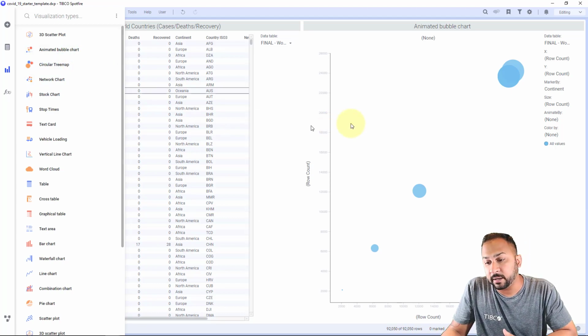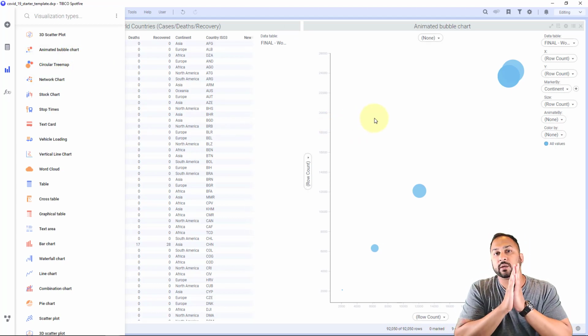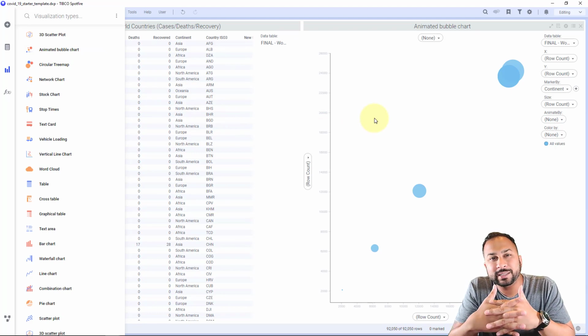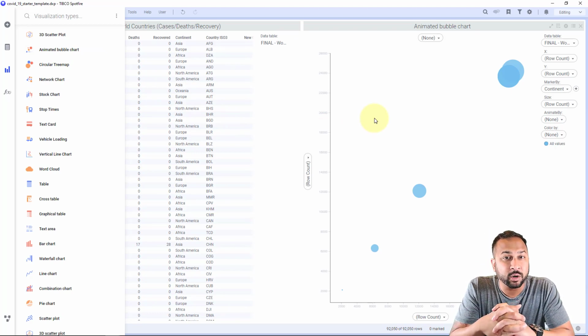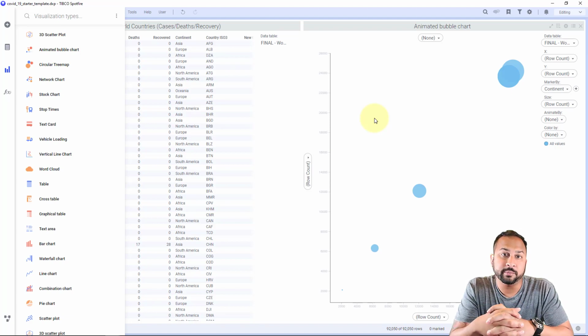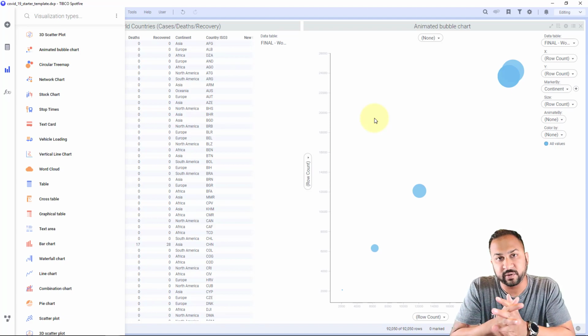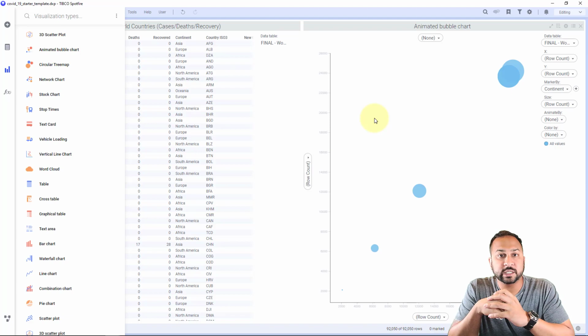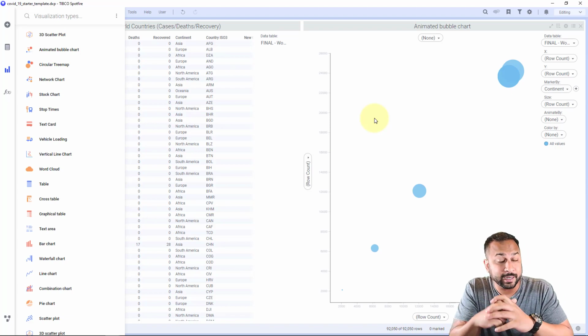So here we have the animated bubble chart. Now, with all of our visualizations in Spotfire, we need to think of our data in terms of categorical and numerical variables, or categorical and continuous variables. And this visualization has a combination of both categorical and continuous.